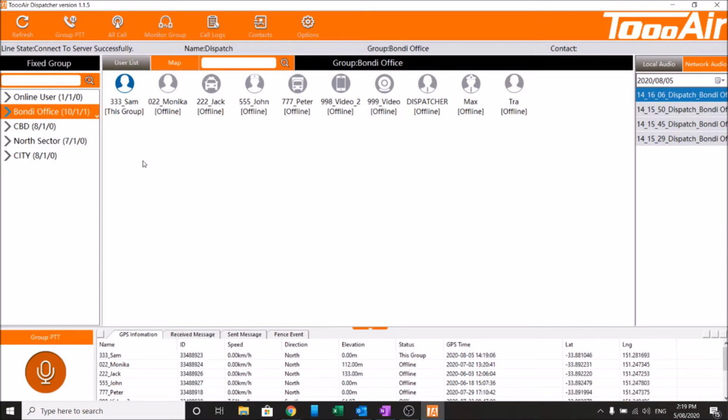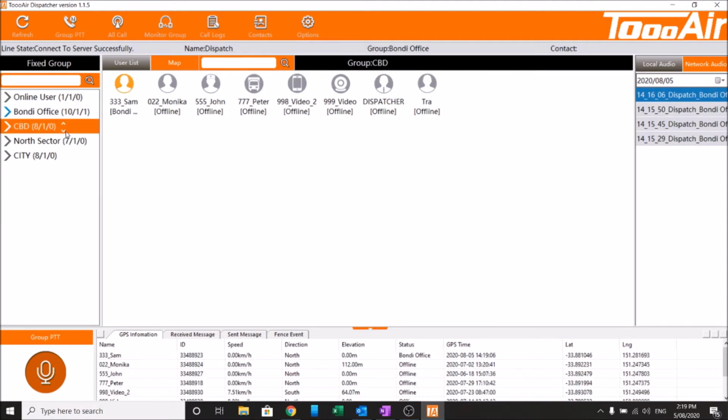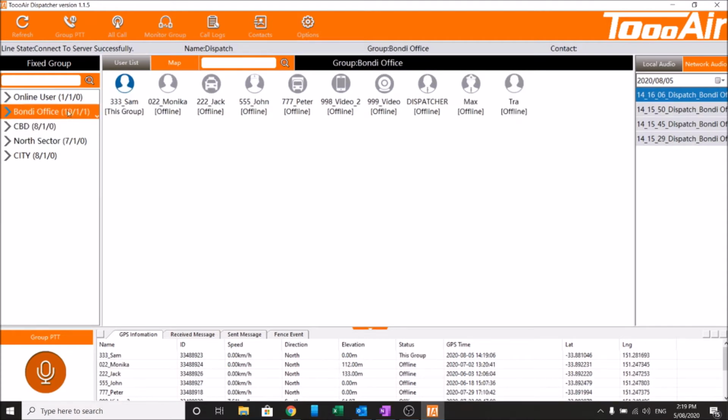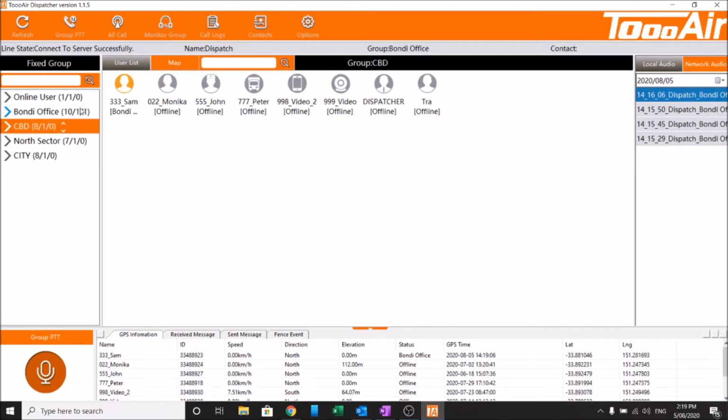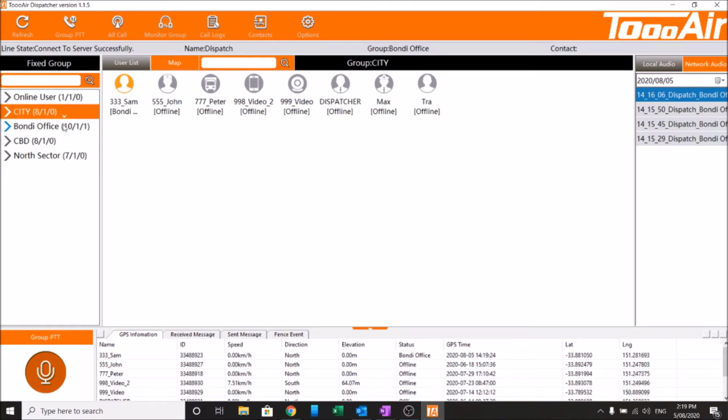Just moving forward, the group pane: we can actually customize which group we would like at the top of our pane. Currently we have Bondi Office, but if I'd prefer to have the city at the top, I can just click on these arrows up or down to move it up or down our group pane.